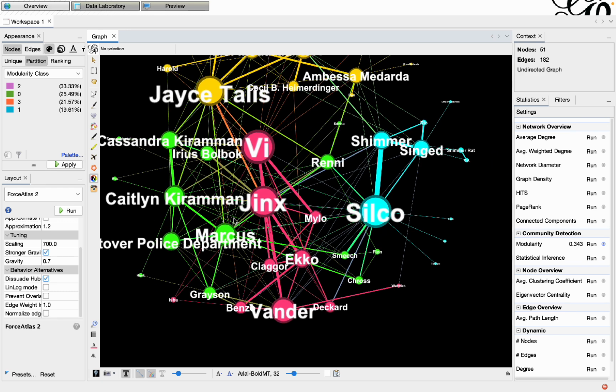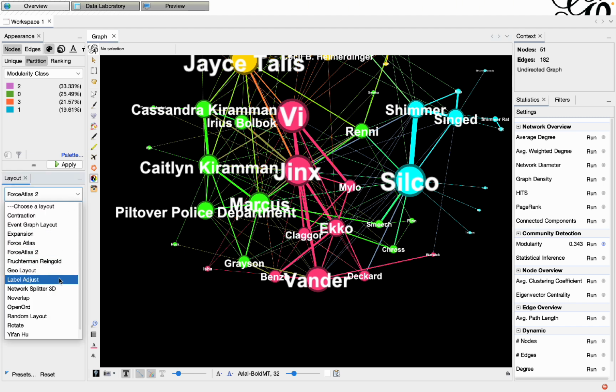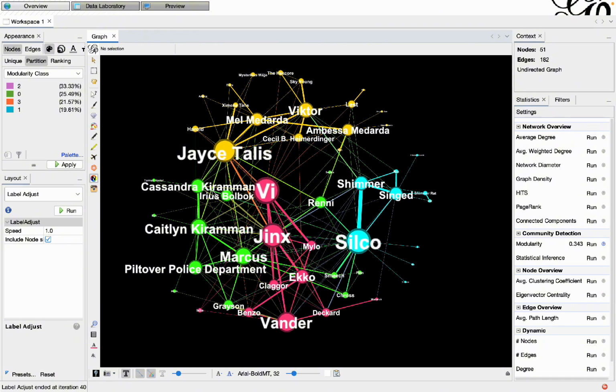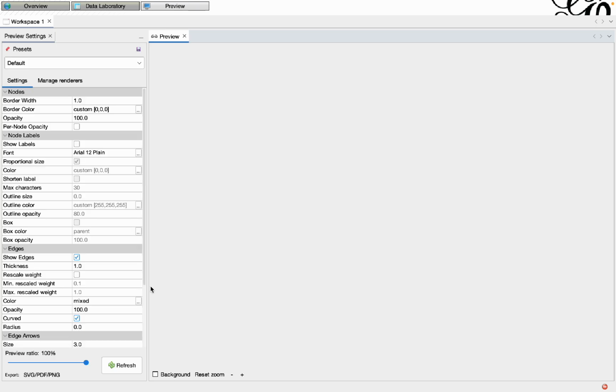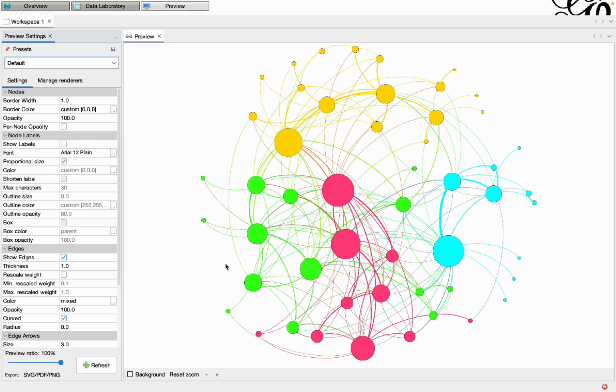So one more thing here, we can see that there are a few node labels which are kind of overlapping, so we can do a label adjustment, which will just move the nodes around a little bit so that they don't overlap. And now let's go to the preview and start to create the final print-ready visualization.